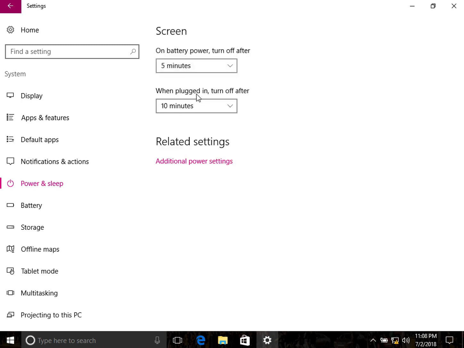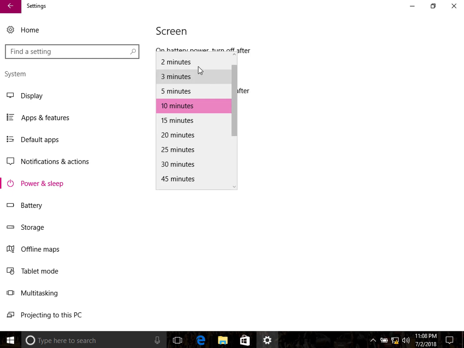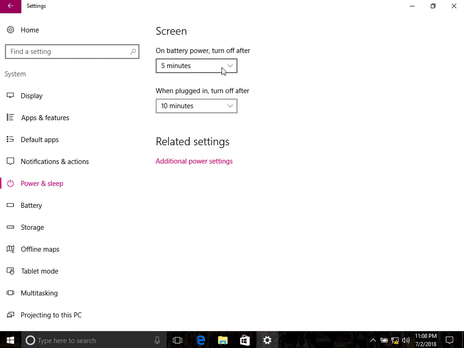This second one is when plugged in, turn off after. It also starts from 1 minute. Default is 10 minutes and it goes up to 5 hours. And there is this never. So these two options show you when you want to see your lock screen: after 5 minutes of inactivity when it's on battery power, and after 10 minutes of inactivity when it's plugged in.